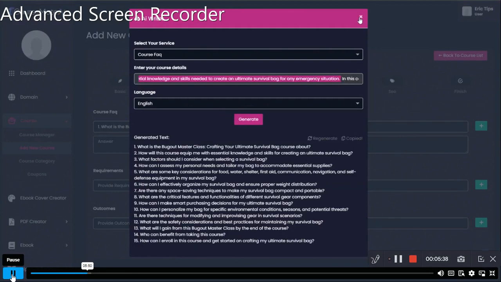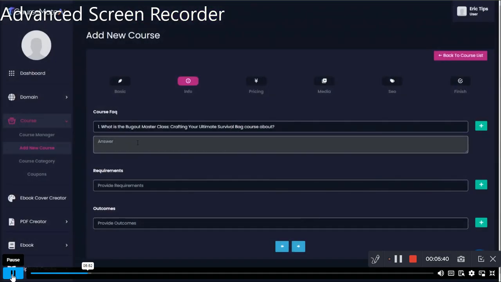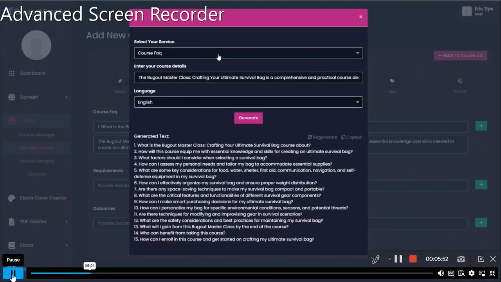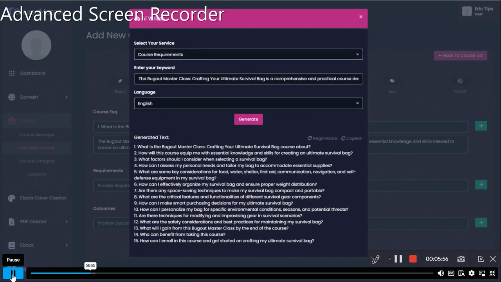And we can just copy and paste questions and answers. We can come up with our own answers if we want to. And I could just repeat that process for as many FAQs as I wanted to include. How about course requirements? The AI can create those too. We'll just go to course requirements. I'm going to leave that description in there and click Generate.